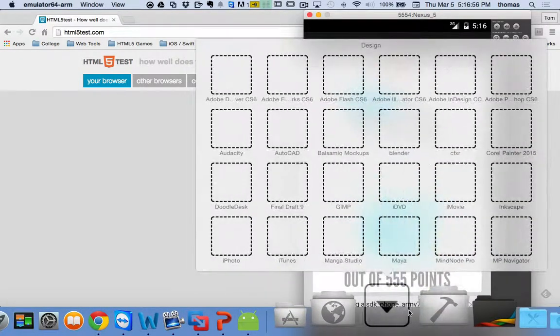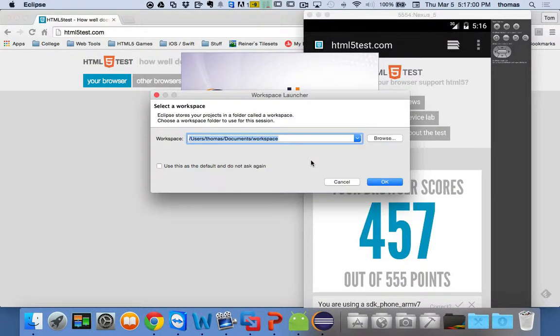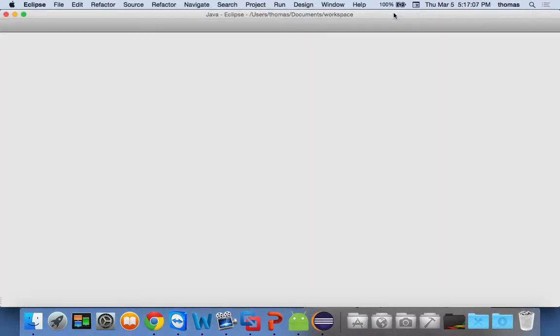Mine finished downloading, by the way. So now on both platforms, I'm launching Eclipse again. I still have my emulator running in the background, and it's going to continue to do so and not bother anybody. It'll just sit there.